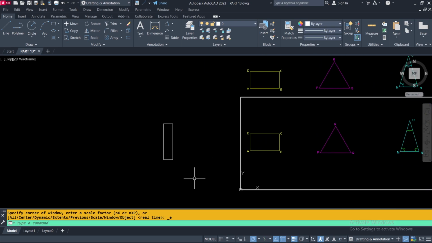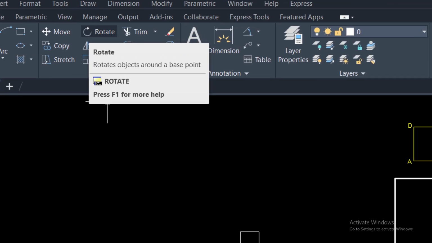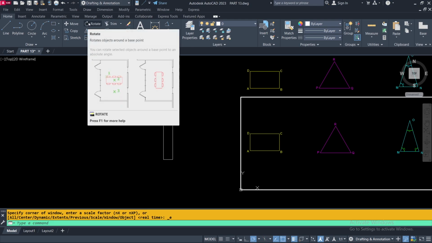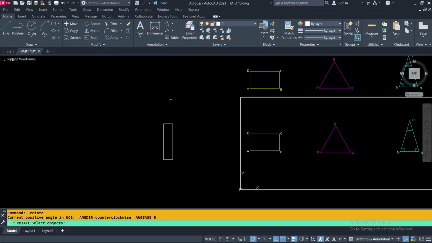Here I have drawn a vertical rectangle and am going to the modify toolbar. Here I am showing you it is the rotate tool. So I am selecting this rotate tool by mouse click. Now we have to select the object which we want to rotate. I am going to select this rectangle, click, it is selected, then pressing enter to complete object selection.